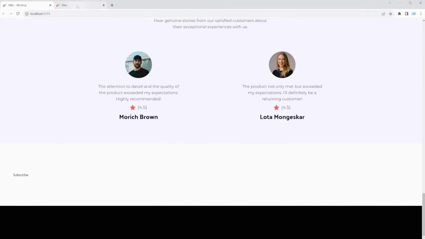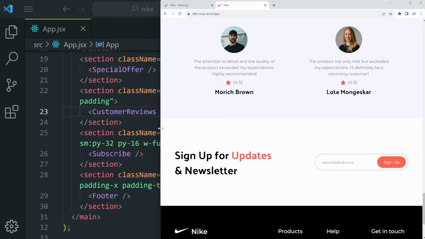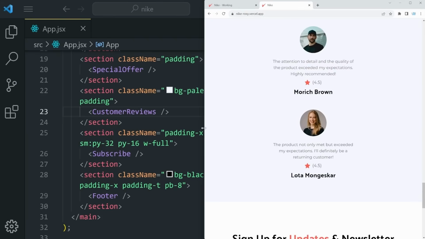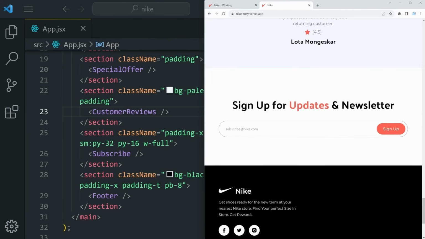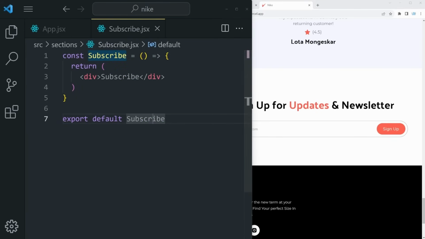With that said, we can move to the subscribe section, which is going to allow people to sign up for updates and newsletter from Nike to receive some great news. So let's do that right away by moving into the subscribe section. And doing the subscribe section is going to be one of the easiest parts of our app, as you already know how it all goes.